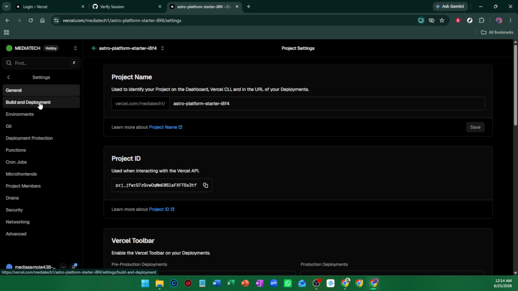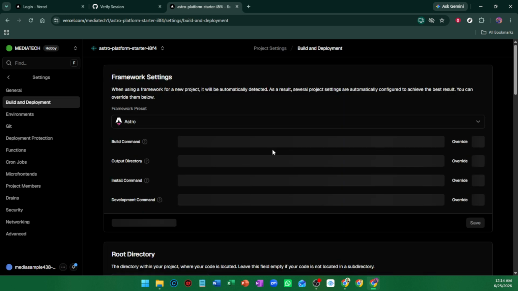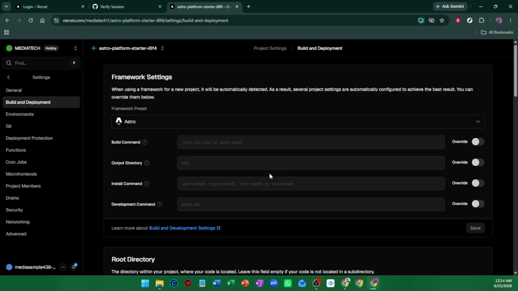Once that's done, your Supabase and Vercel integration should be in place, and your project will be better prepared for a smoother deployment workflow.